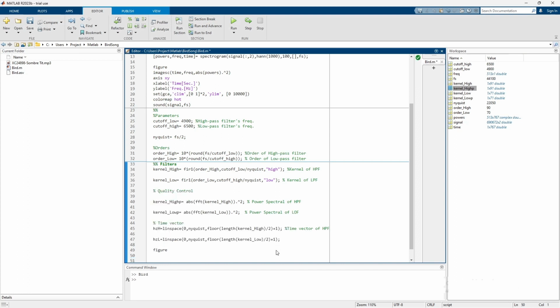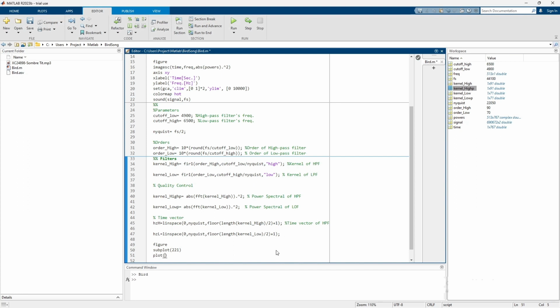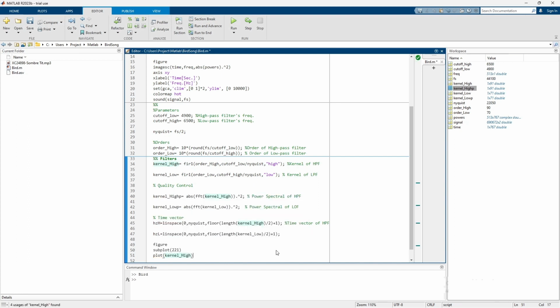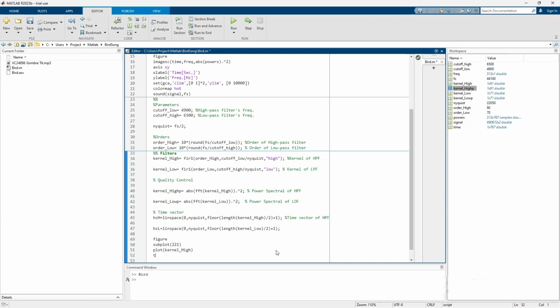Now figure, let's do a subplot 2 by 1. Let's plot the time domain response of my high pass filter. So it is kernel high, and we need a title for it, and its title will be time domain response of high pass filter.